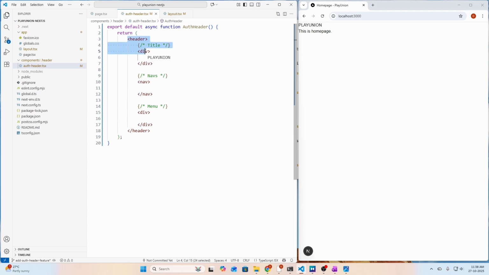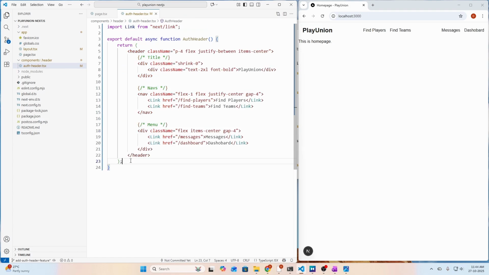So now I'm going to build our header here. Okay, now I have created our dummy auth header here, that has a title of PlayUnion. In the middle we have find players and find teams link, and then we have a messages and dashboard link. Later on we need to change this component from link to a div or button, maybe because that will open a menu here. Let's also call this profile here.